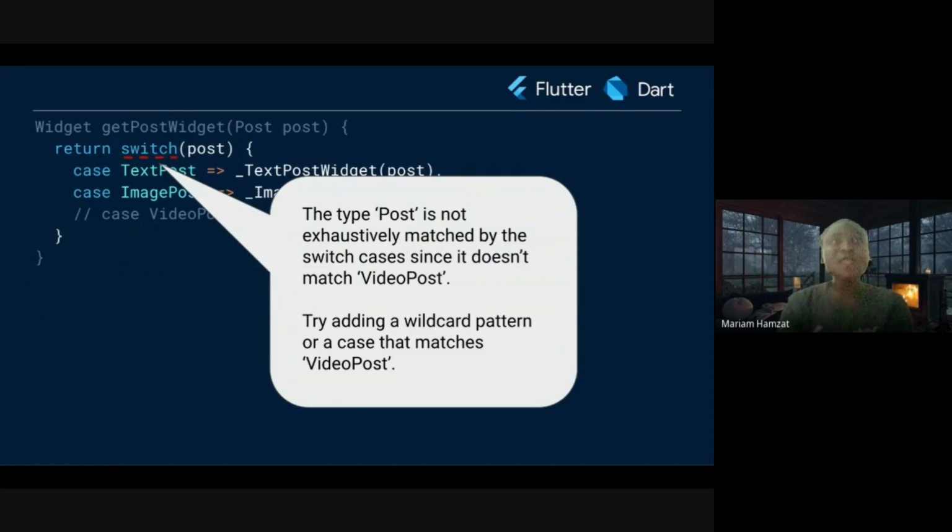So exhaustiveness checking works very well with sealed classes. When you have a sealed class and you extend other classes with it, when you try to create pattern matching or switch expressions for that class, if you don't include a particular type and you don't add a wildcard pattern, then you're going to get an error that there's a particular type you've not included.